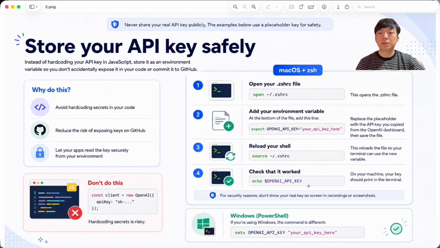your key printed. If you're using Windows, the command is different. In PowerShell, you can use setx OPENAI_API_KEY, and then add your API key within these apostrophes.